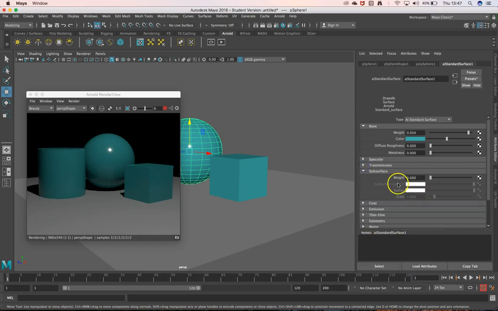Subsurface, that's where you can look at multiple layered up surfaces of an object. The classic example is human skin. So as light travels through the first dermal layer of human skin, the light is very slightly refracted and bounces around inside.